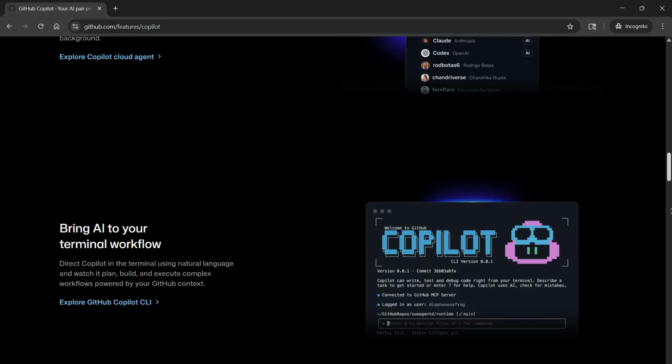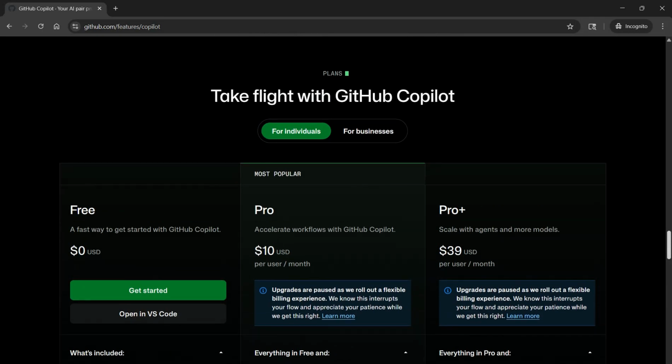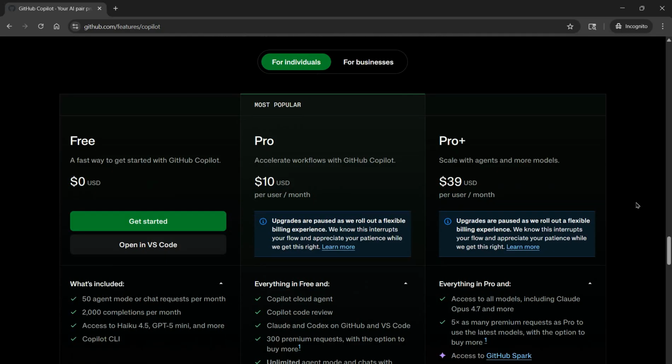Okay, so these are the features mentioned here, and now we have reached this place where we can see all the plans. So basically GitHub Copilot comes with 3 plans. The first one is the free version, or you can say the trial version, which comes with limited control of GitHub Copilot. For example, you can see what it includes. It includes 50 agent mode or chat requests per month, 2000 completions per month, access to Haiku 4.5, GPT-5 mini and more, and also Copilot CLI. So this is all about the free version.